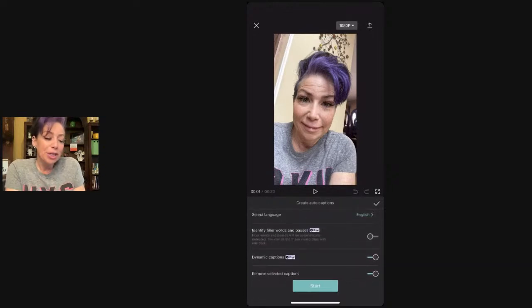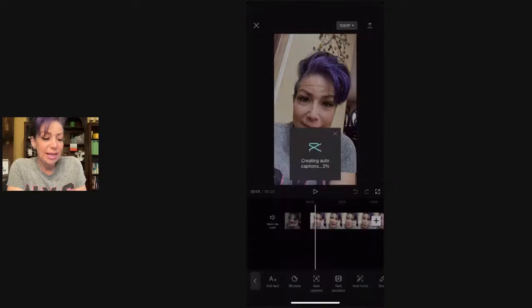Remove selected captions. I'm not exactly sure what that means, but I keep it on because I think it means that I can remove captions afterwards. So I haven't needed to change anything on that button. Now I'm going to click start, and we are now going to see if CapCut can actually hear the video, even though you and I can't hear it.